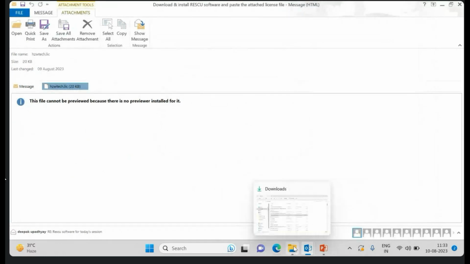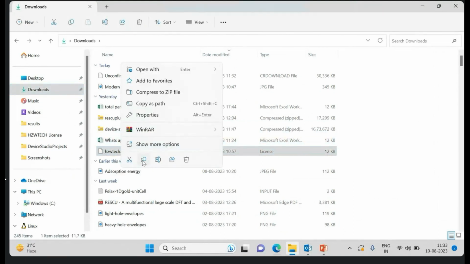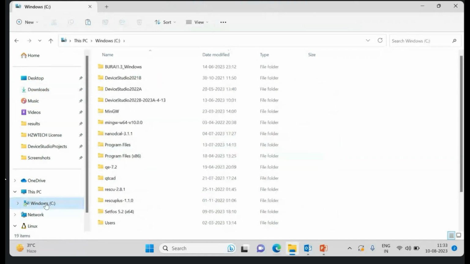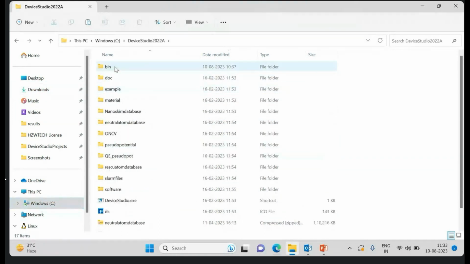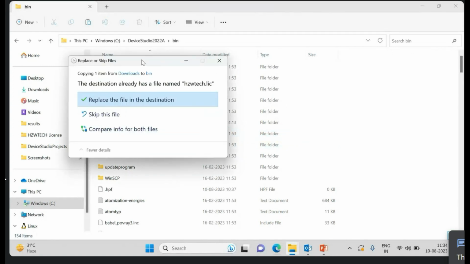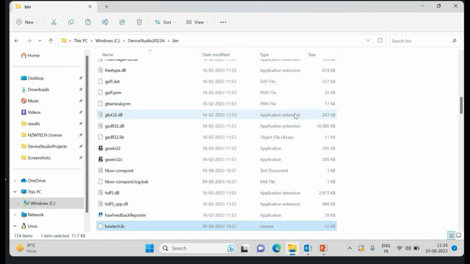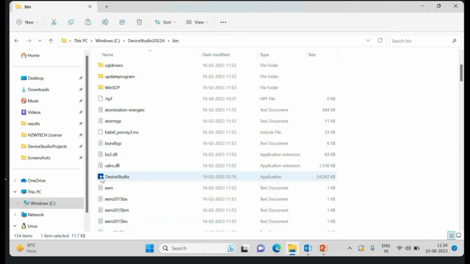Here you can see the license has been downloaded. You can copy this license and then go to the C drive, the Device Studio folder, the bin folder, and here you can press Control V. You can see the license is already there, so you can click on replace the file in the destination. Once you do this, your software will be installed. Then you can click on the Device Studio application file.